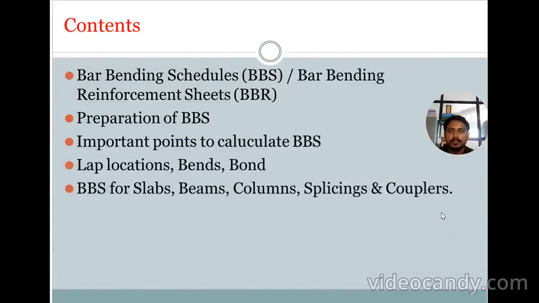Welcome all to the course of quantity surveying and valuation. In this subject, I am going to discuss one of the topics in unit 3, that is bar bending schedule. In this session: what is meant by bar bending schedule, how to prepare a bar bending schedule, how to estimate it, what is the bond between bends, and the bonding between concrete and steel, and where it is applied.